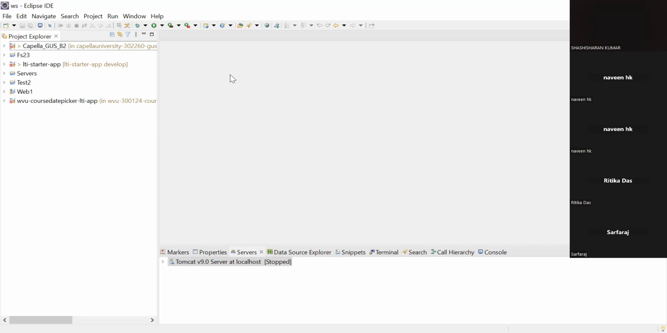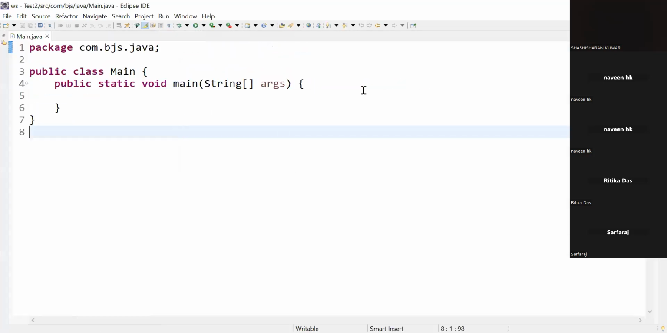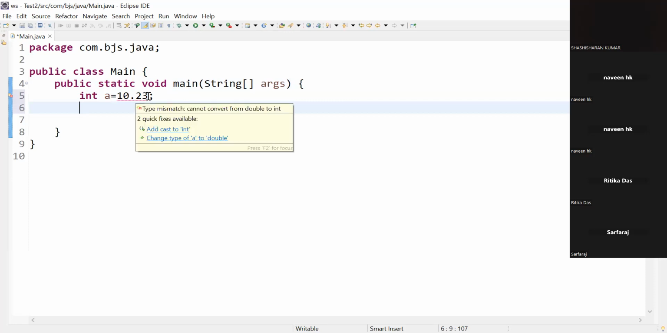Done. Okay. Now you people didn't ask, sir, how much memory will be allocated for character and Boolean. Yes. Okay. Before answering that, just look at my screen. See guys, I'll declare here int a is equals to 10.23. And you can see an error is coming here. Why? Because we have declared the data type as int and I'm trying to store a floating type value. Hence it is throwing an error, saying that I cannot convert from double to int.